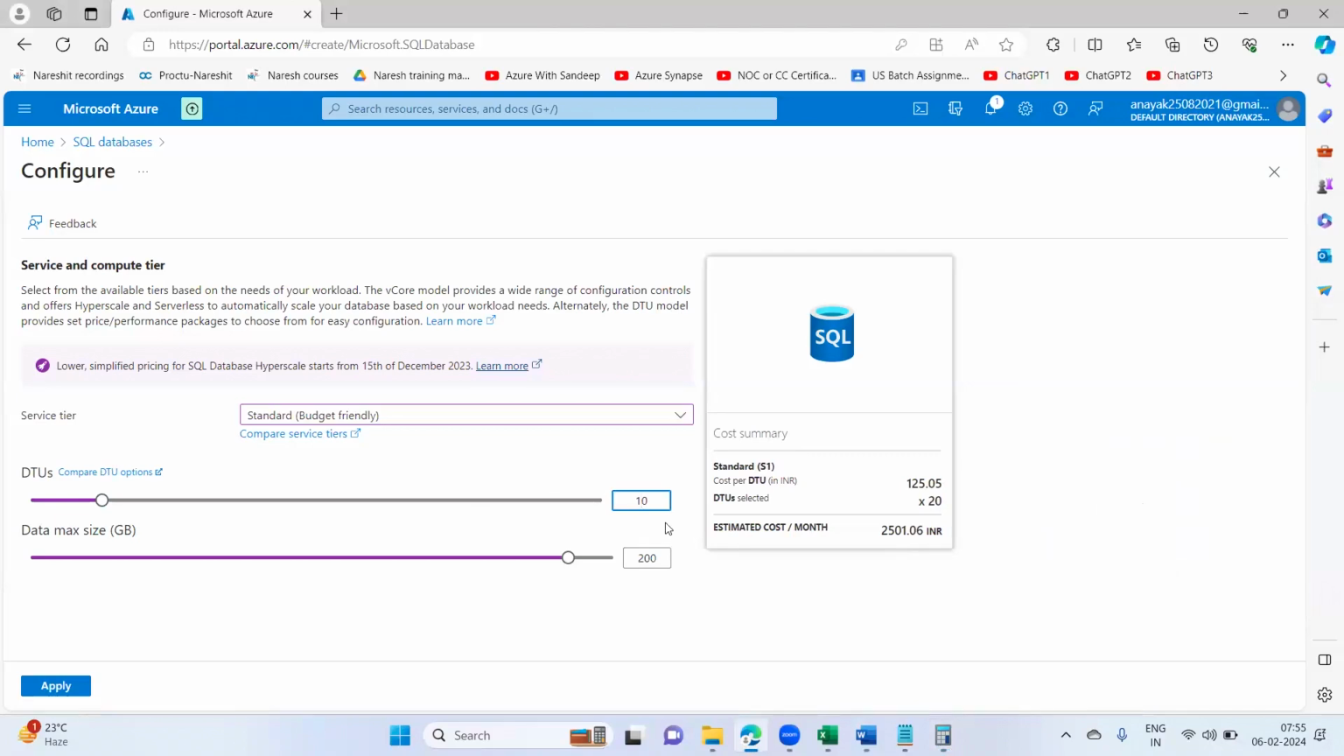See, I made it 10, so it is showing 1250. So 125.07 into 10. This is the DTU that you have set up, and this is the price per DTU, the processing power. The entire game is on this processing power only. If I say here 20, it is increasing the price. The size of the database doesn't matter. If I say here 40, same price only. If I say here 100, same price only. So the price is increasing based upon the power. Fine, so I'll just take apply.